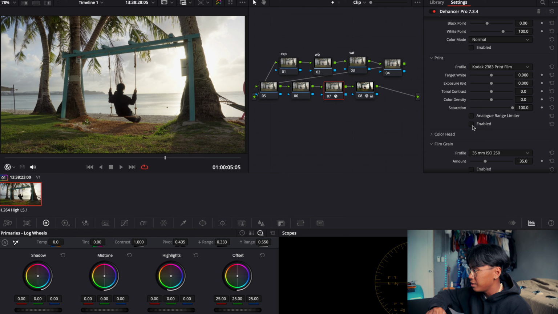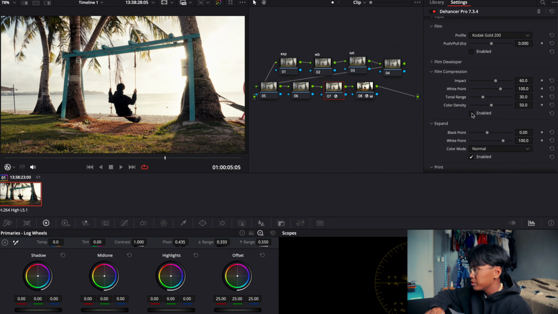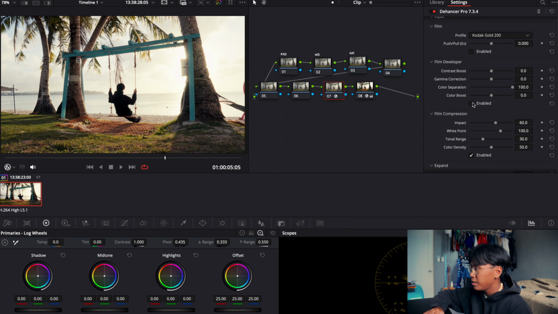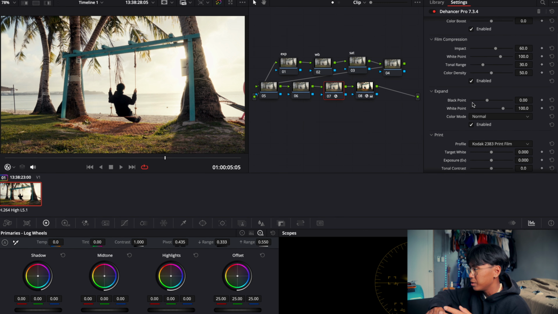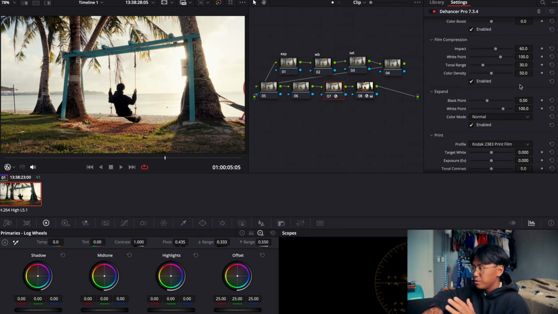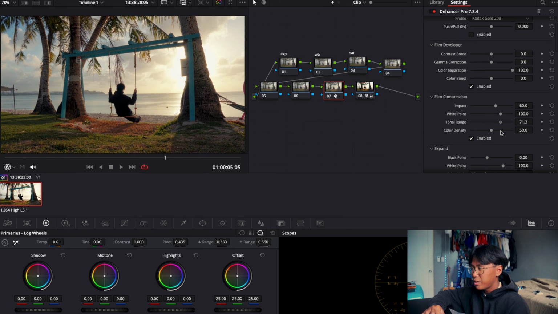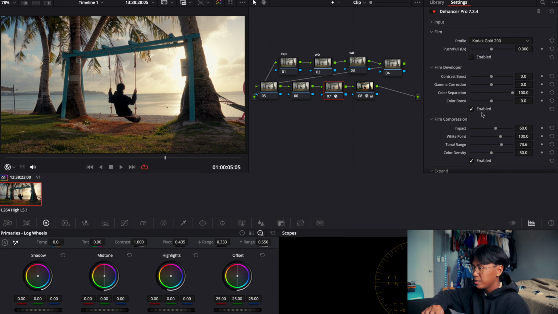So now we're just gonna enable print film. We're also gonna enable expand. We're also going to enable film compression, and we're also going to enable film developer. Now, when it comes to the Kodak print, I like turning up the color density. Then I like going into the film compression, and then I'll just change the tonal range. And as you can see, it brings down our whites. So yeah, I'll just tweak that until it looks good. Right about there is fine. Now we're just going to go into film developer and add a slight color boost.